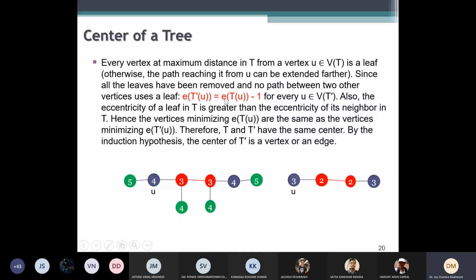So the eccentricity of a leaf in T is greater than the eccentricity of its neighbor in T. Hence, the vertices that minimize the eccentricity of U in T are identical to the vertices that minimize the eccentricity of U in T prime. So T and T prime have the same center.